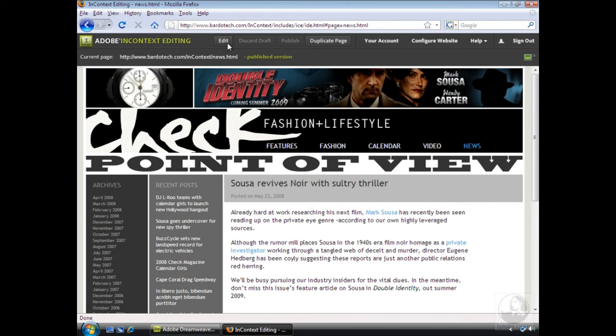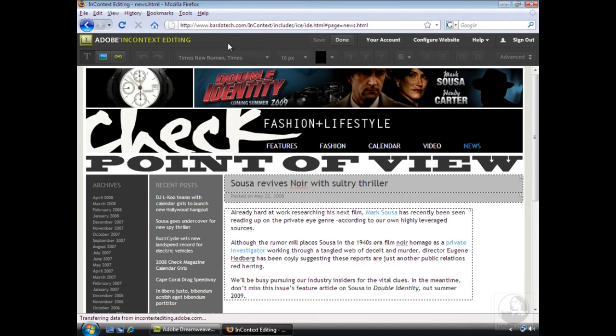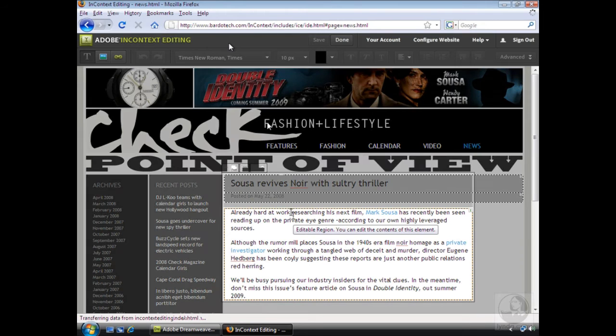I'll go to the toolbar and click Edit. I can now make changes only to the editable and repeating regions of the page. The first thing I'm going to do is apply formatting using the styles that I supplied from within Dreamweaver. I'll select some content, in this case the name of the star, Mark Souza.